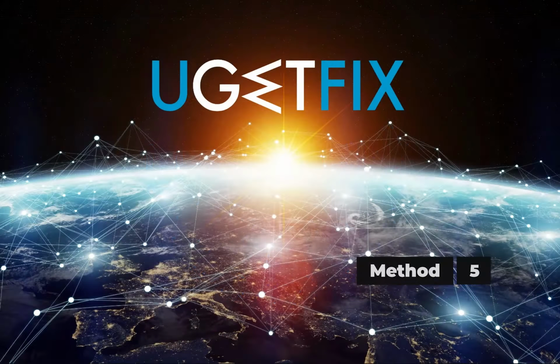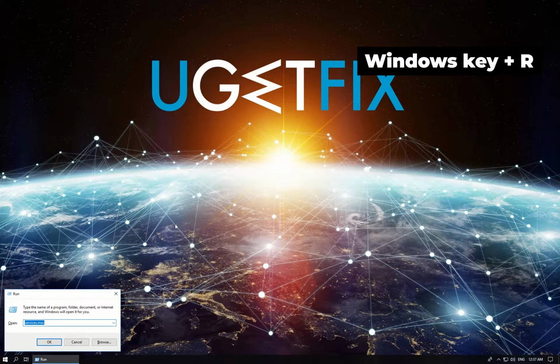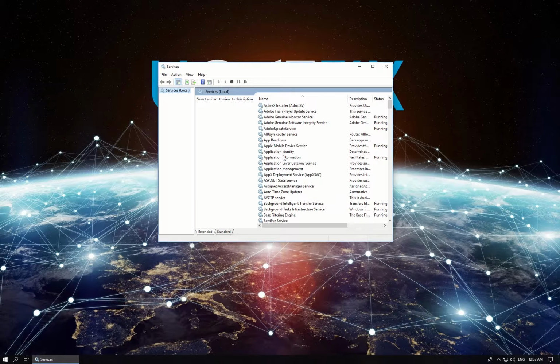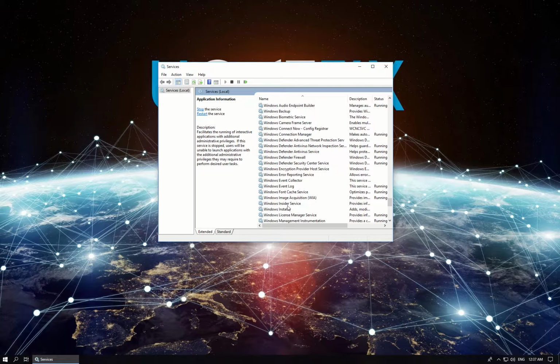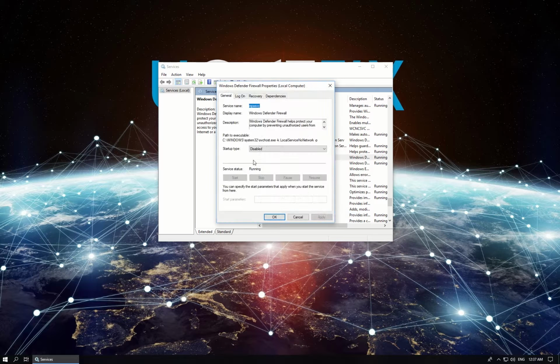Now let's set the services to start up automatically. Press Windows key with R simultaneously, type in services.msc and click OK. Scroll down and find Windows Defender Firewall, right-click on it and select Properties. Under the General tab, pick Automatic as the startup type, click Apply and OK.